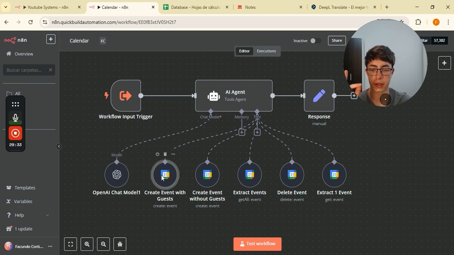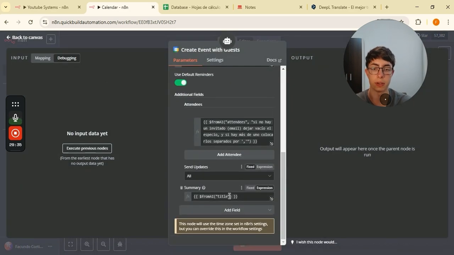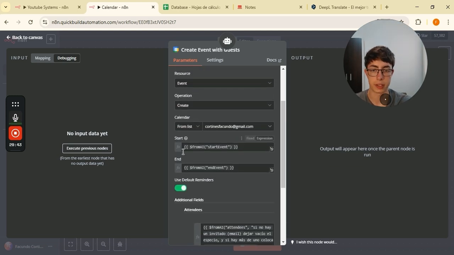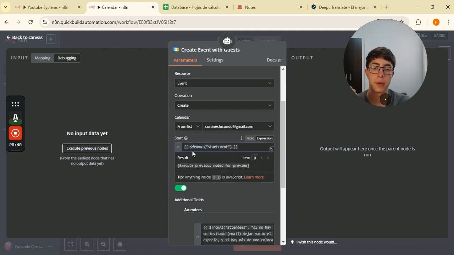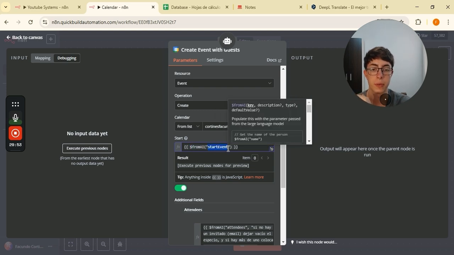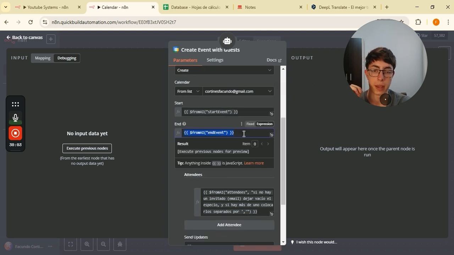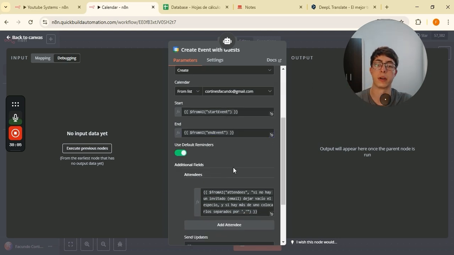Like the first one is to create an event or a meeting, basically with an attendee, the start and the end. This is all created by AI. Like this is the formula $fromAI, and you have to write the title, a title that has a relation with the action. Next, we have the end of the meeting or event.